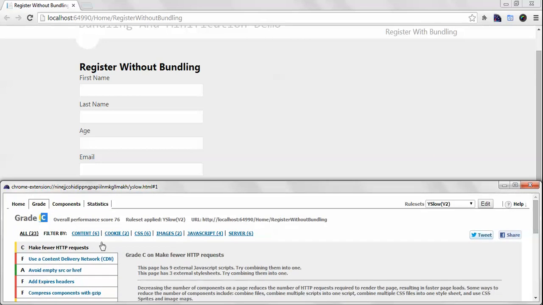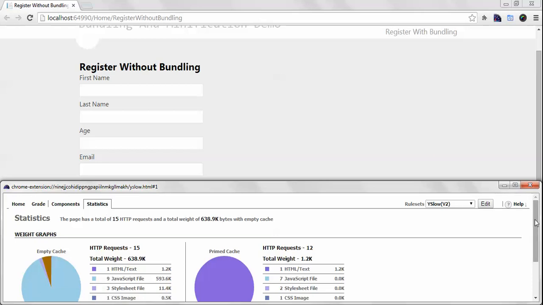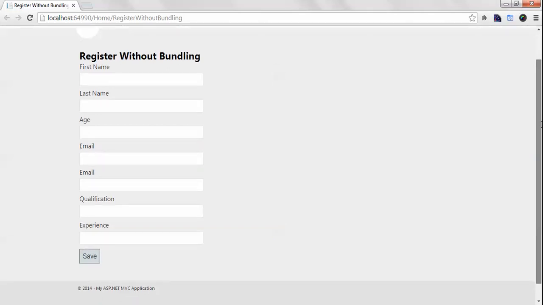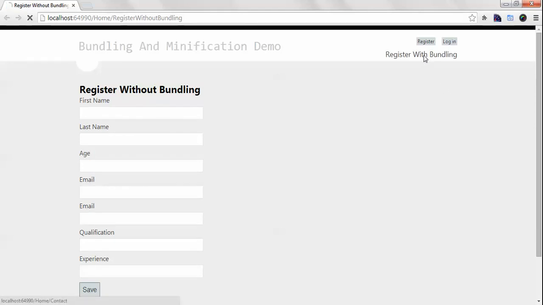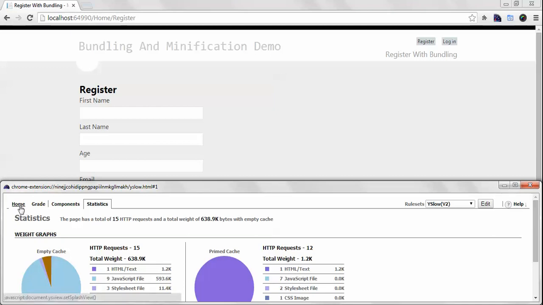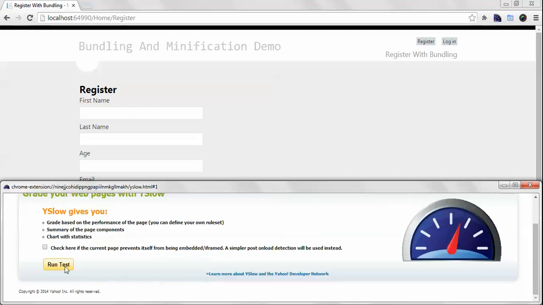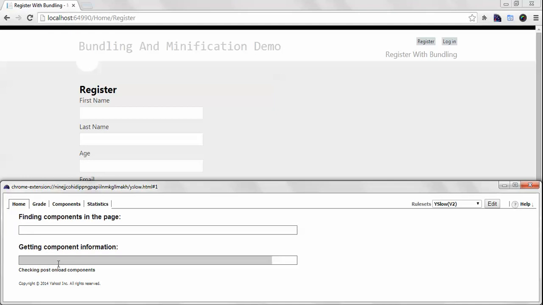It will tell how many requests happen and the total size of the requests, and you can analyze your web page performance. This one is register without bundling, so I have not used bundling here. Now I am using bundling, and on click of test, you can see the grade changed to A.